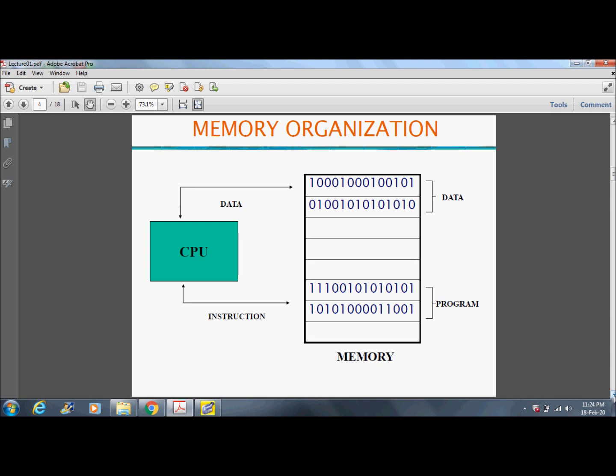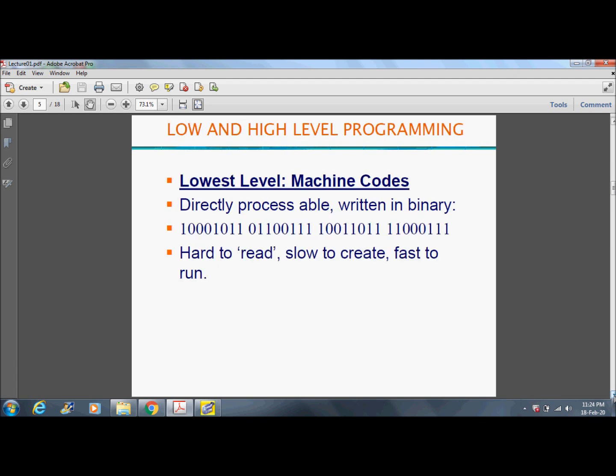As you can see in the slide, in the main memory all the data and programs are stored in the form of zeros and ones. The CPU, the central processing unit, processes the data and instructions in binary, and again stores the data in the main memory in the form of bits. So there are three levels of programming languages: machine language, low level language, and high level language.